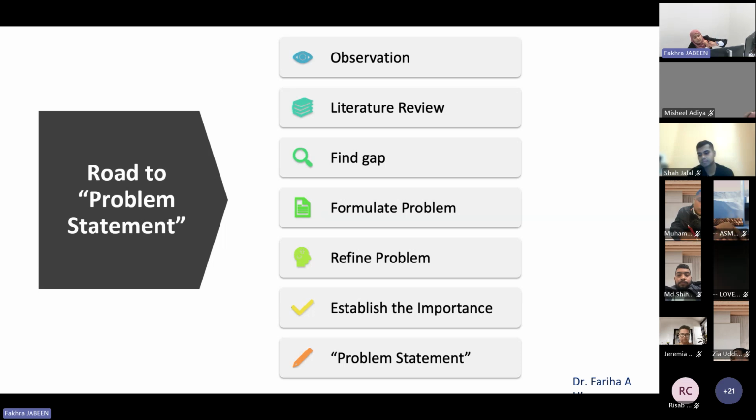And then how do I approach this problem? So what is the gap? What is this research contributing to determine? So identify that gap, and then you have to formulate that, okay, this is the problem under discussion, and this is how I define and further refine that problem, and then you can establish the importance, that why is it important to resolve it. Okay. So that forms the complete roadmap to your problem statement.